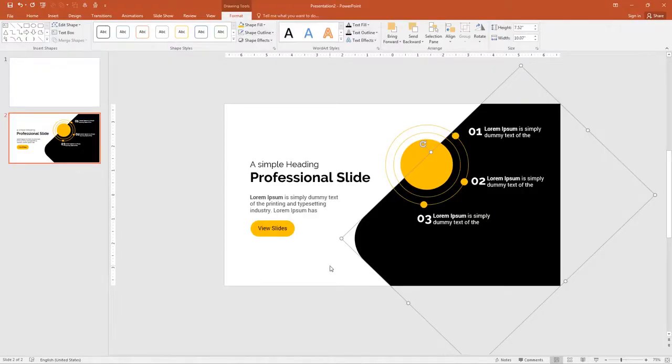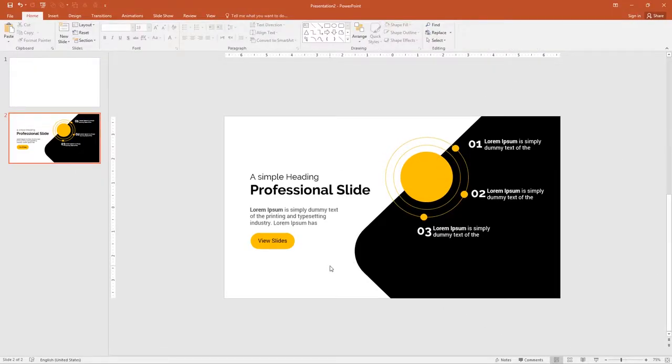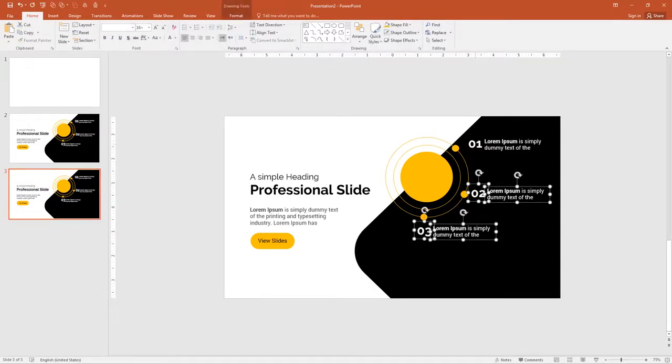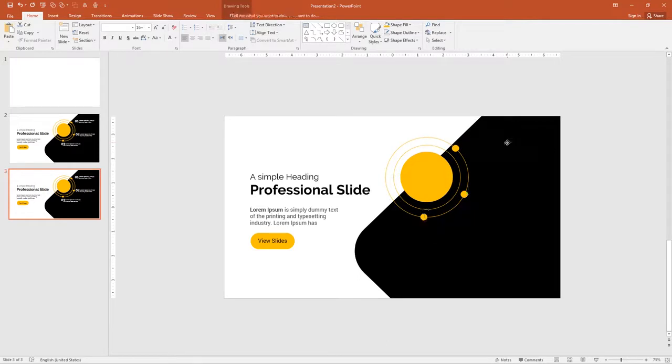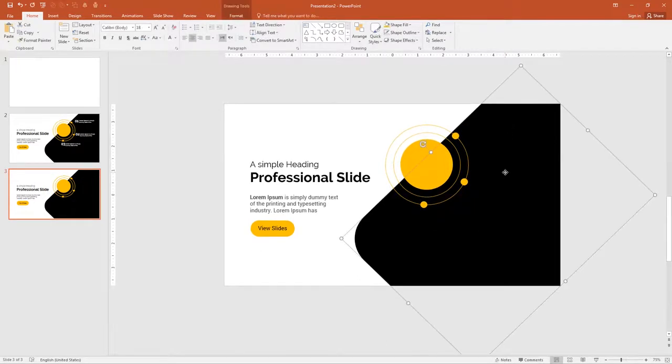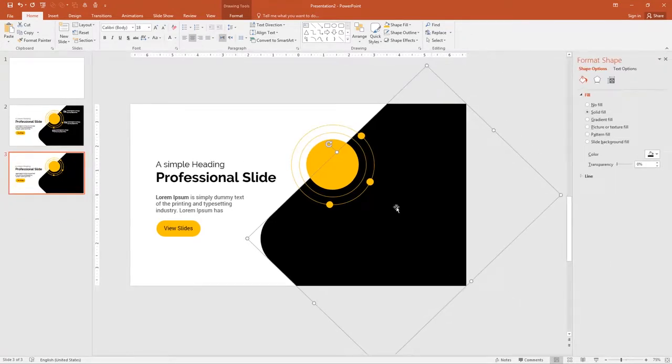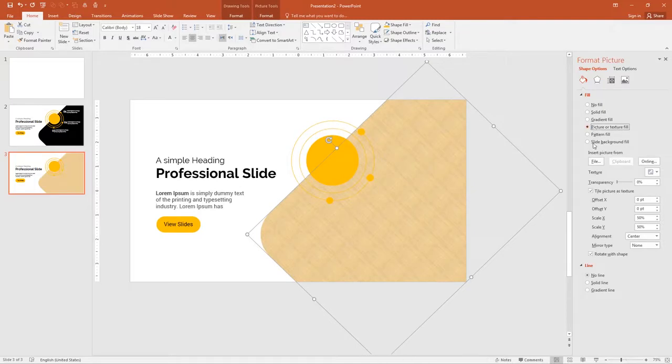Next, I will design another slide with a modification of this slide. So click on the slide, Ctrl D, to duplicate this slide, and now I have duplicated it. So remove these texts by holding the Shift key and pressing Delete. Now select the rounded rectangle, right click and click Format Shape. Now click on Picture and texture fill and click on File.